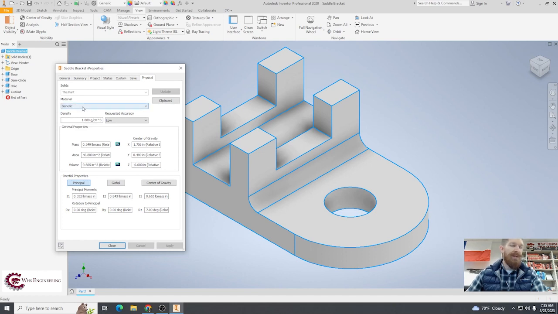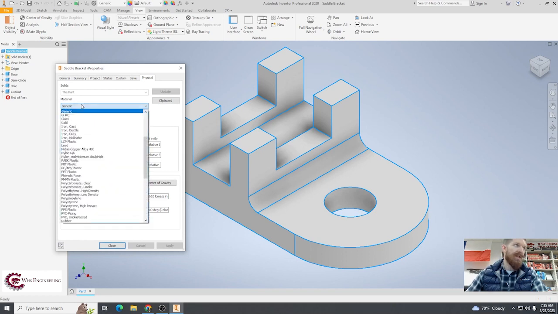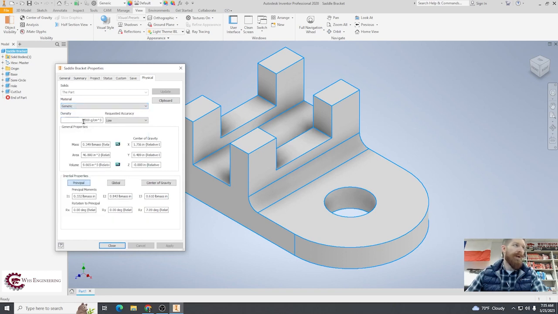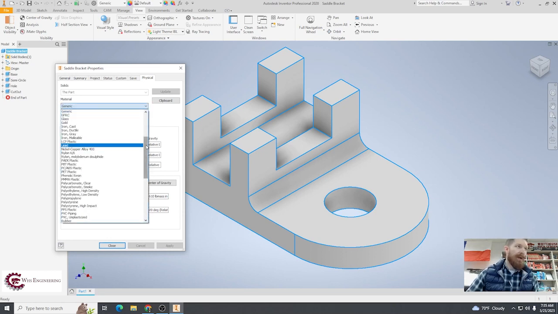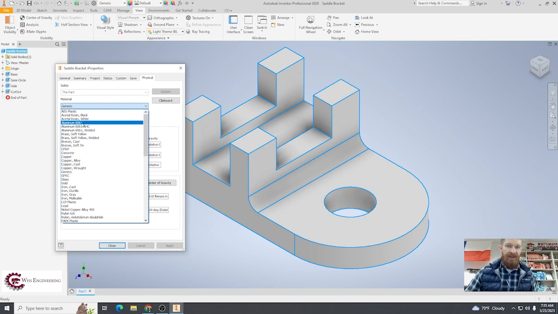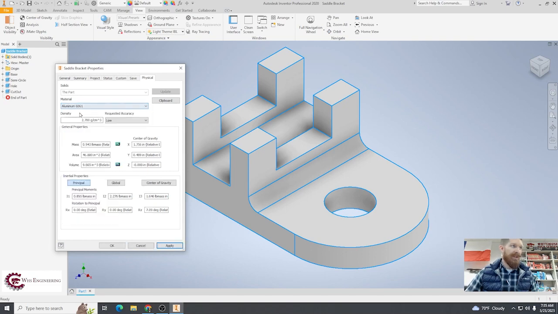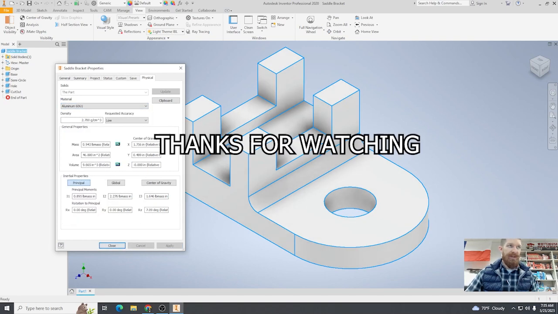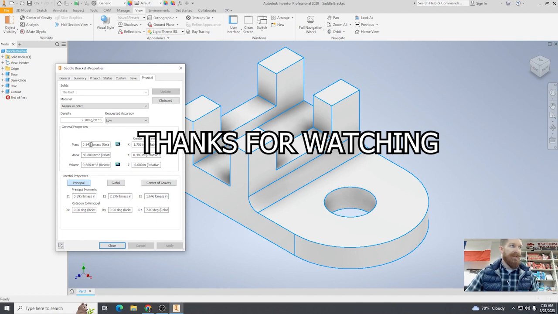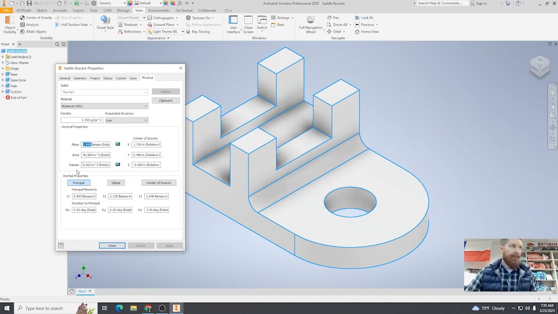So right now it's this generic material which doesn't actually exist. It is 1 gram per centimeter cubed, which is actually the same density as water. We're going to change this to, let's make it aluminum. We're going to make it aluminum 6061, and that 6061 just tells you how much percentage of an alloy it is. So we'll make it 6061, we'll hit apply. You'll notice it changes color, and some of the properties have changed. The mass changes. Well, actually just the mass, yeah. Just the mass changes because your density changes. So that is iProperties.